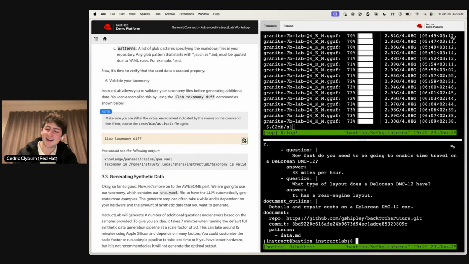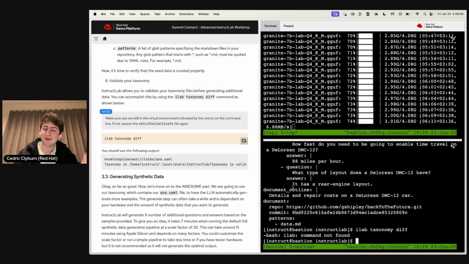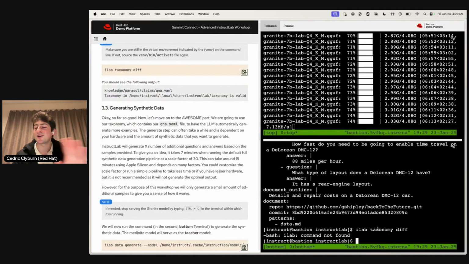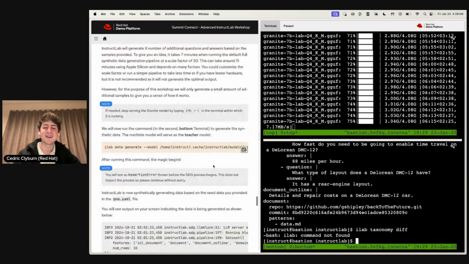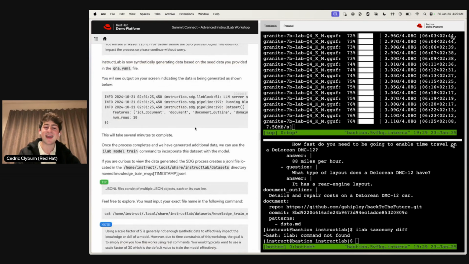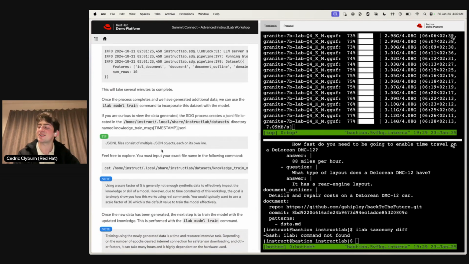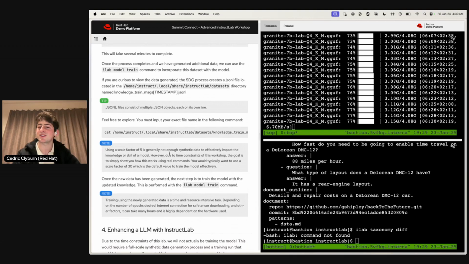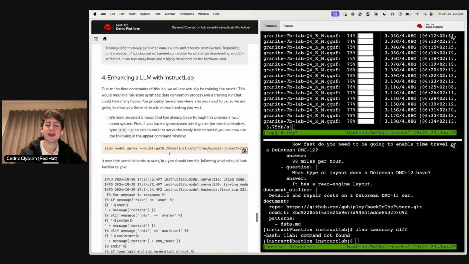So I'll show you, oh, I'm not in the virtual environment. I would show you the validation of that file. And what we would do is generate that data using a locally served model, using GPU acceleration. And at the end of the day, we would have JSONL files, which is a pretty standard way to gather that source data and train it back into a model. And we would serve it.